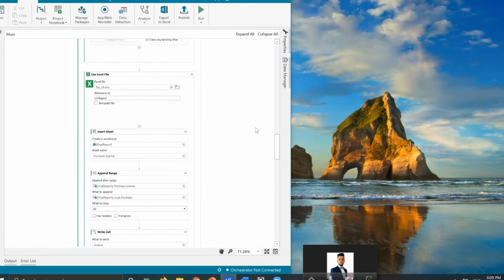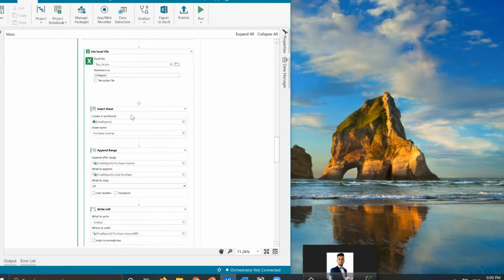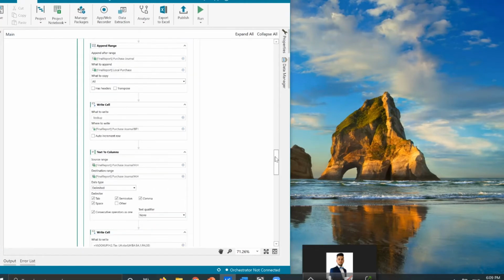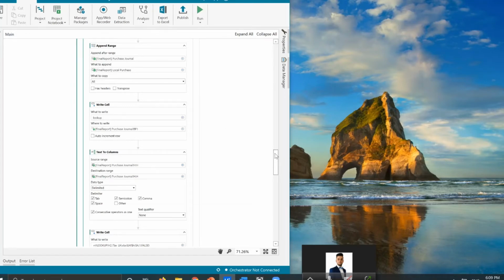We're then going to move to the Lighthouse report and use this Excel file. We're going to insert a new sheet in the final report called Purchase Journal, in which case we're going to add everything from Local Purchase into Purchase Journal, which was from the Business Warehouse report. We're going to add a new column by writing a cell after the last column in Local Purchase and Purchase Journal, which is BF1. Call it lookup.